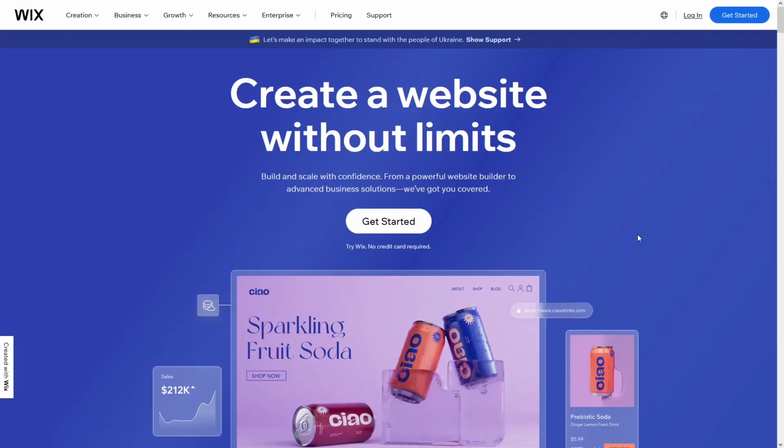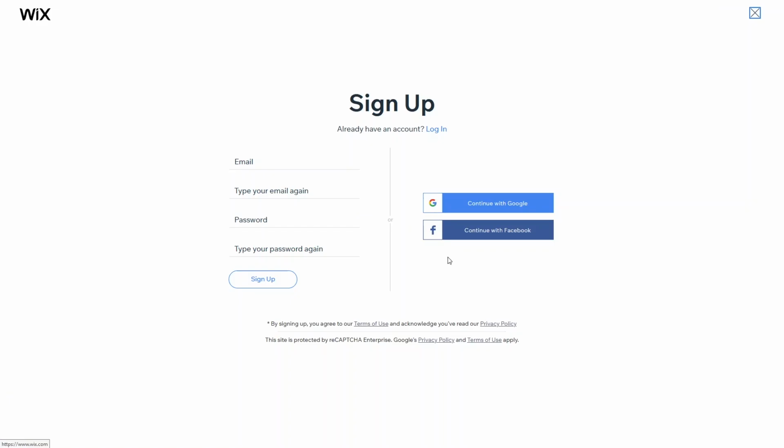Alright, so as you can see, we are inside wix.com and let's create the website in here, and that would be a quick process. So let's click on get started. If you already have an account on wix.com, you can simply log in with your Google, Facebook or email. I have already created an account on wix.com, so I will just simply log in with my Google account.